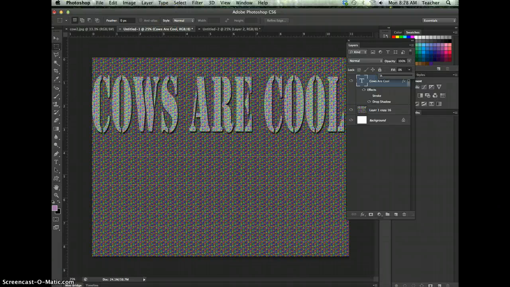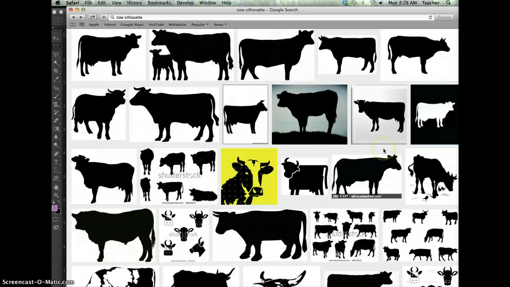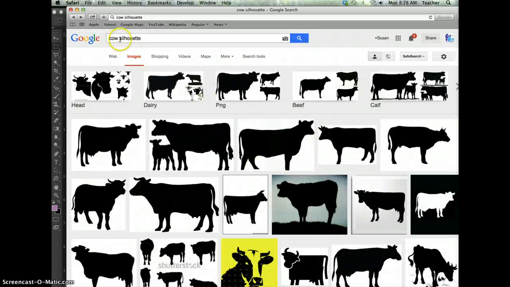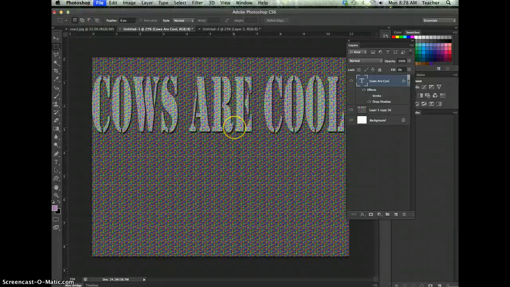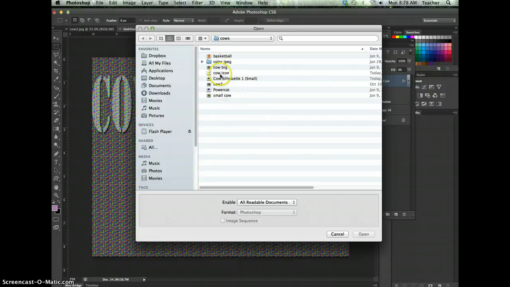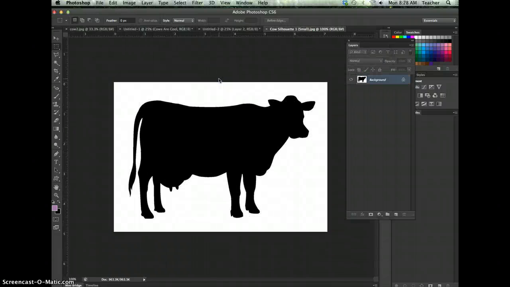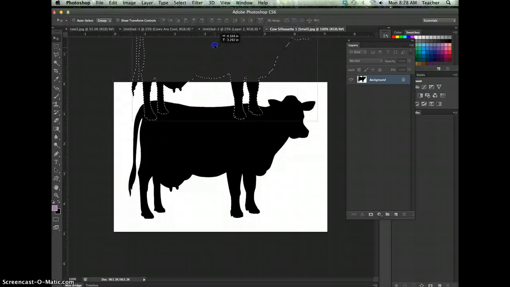If you want to get something off the internet, it would be best to search for silhouettes. Okay, so I search for a cow silhouette. Because again, you want to get the nice outline. So there it is. Okay, how should I select this cow to bring him over to my document? Magic wand, right? Grab your magic wand. Since he's all black, I can just select him, get my move tool, and drag it over.